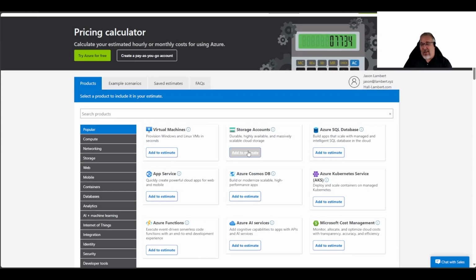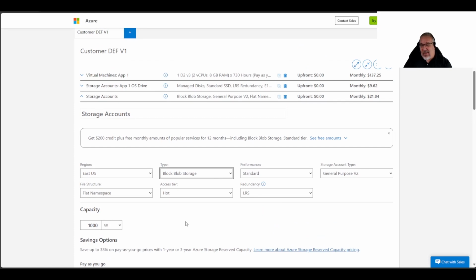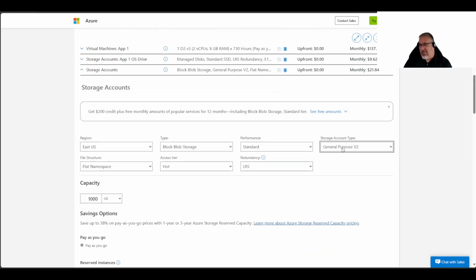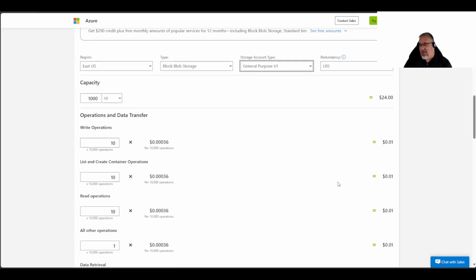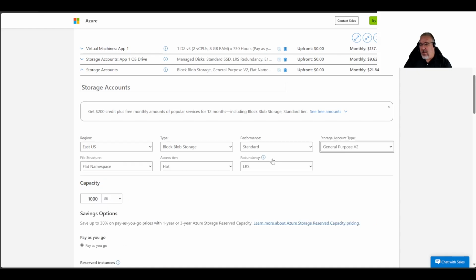If I wanted to add an additional drive, maybe a data drive, I can come in here. I could pick block storage again. It's going to be standard block storage, or premium, faster, more expensive. General purpose V2 data center. If I pick V2, I believe it's a little bit more expensive than V1.